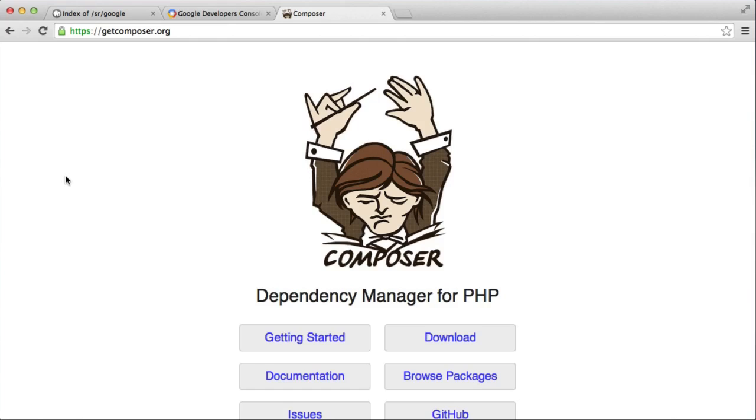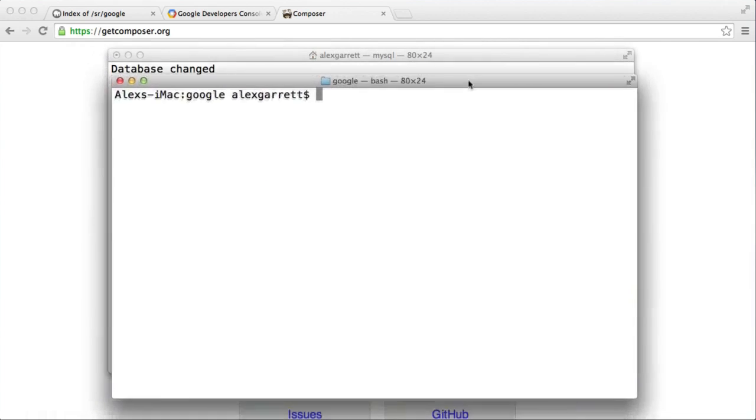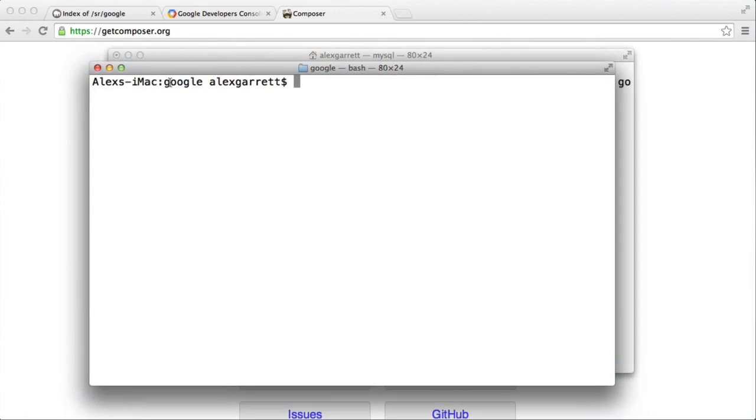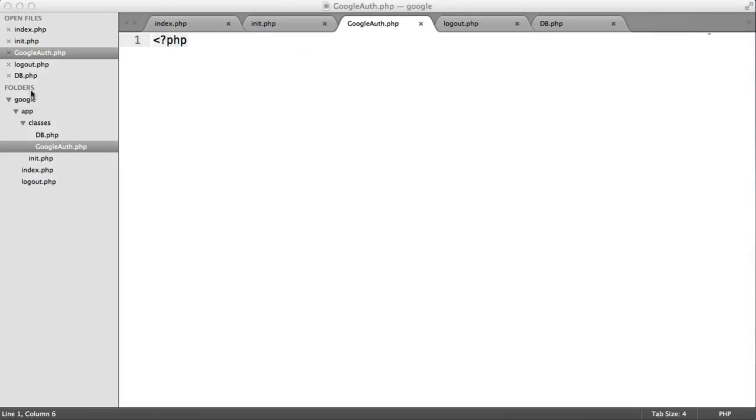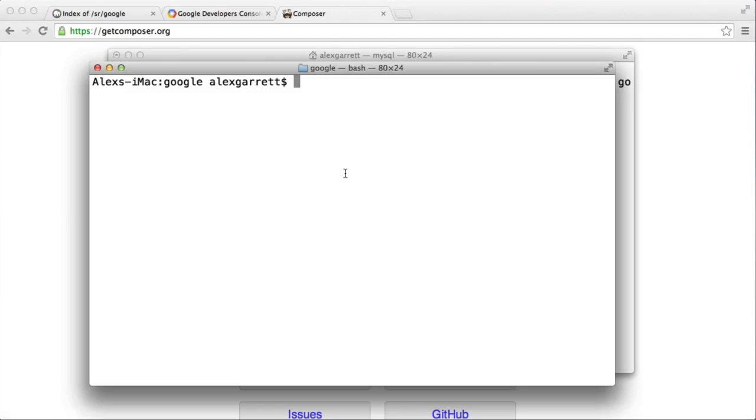So you'll need to go ahead and download Composer. I'm not going to cover this in this series simply because it depends on what operating system you're working with. But what I've done is I've opened up a terminal window here, aside from the MySQL one, inside of the Google directory that we have open here. So what I want to do with this is I want to go ahead and use Composer to actually install the Google API client.